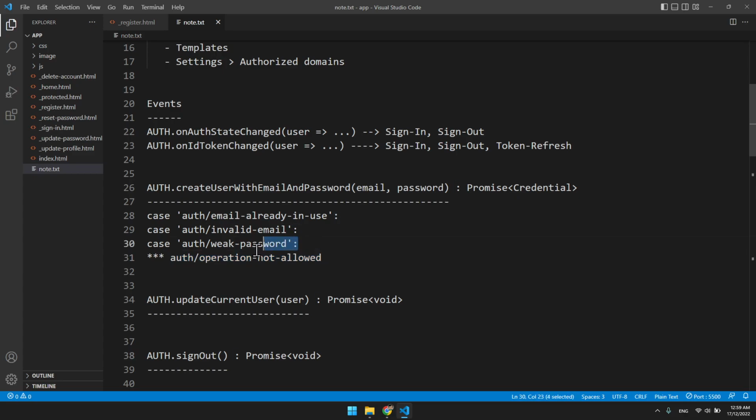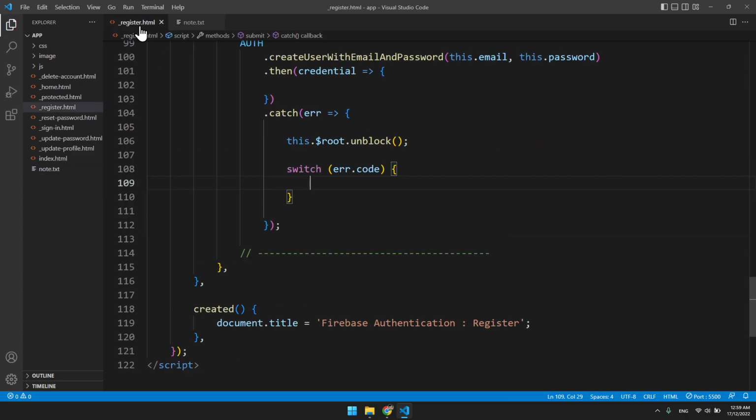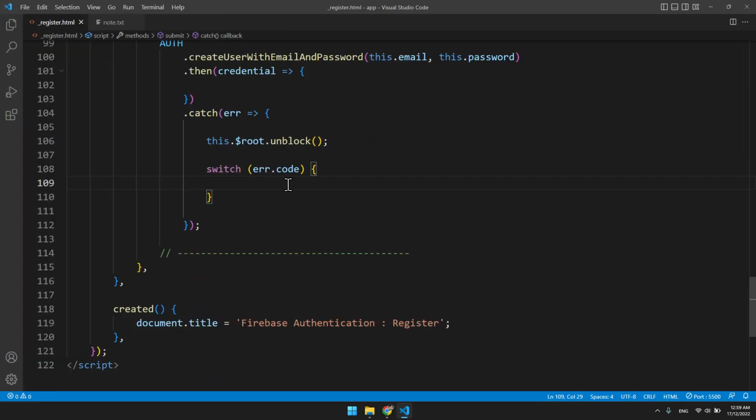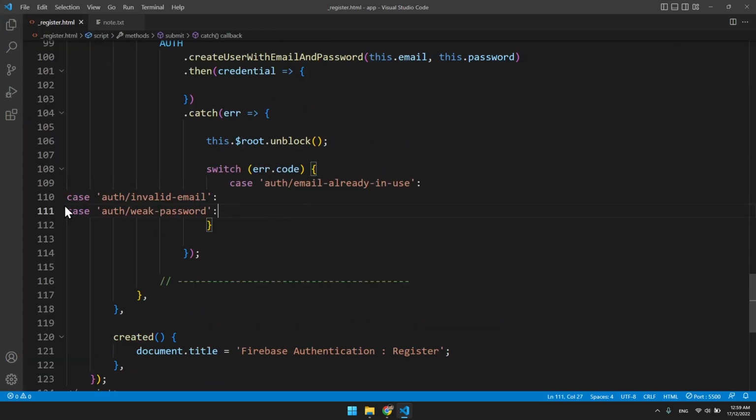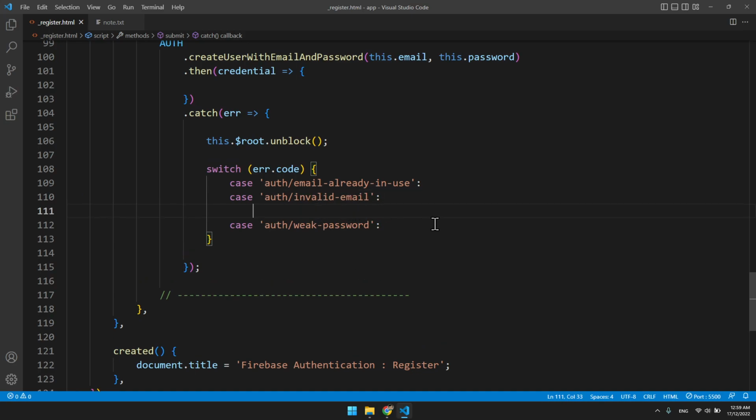I will just copy these three. Let us copy this one. Go back to the register page. Let me maximize it and paste the cases over here. I'm going to make some adjustments. Each of them might have a different error message. For example, email already in use, and in that case I will group them together.